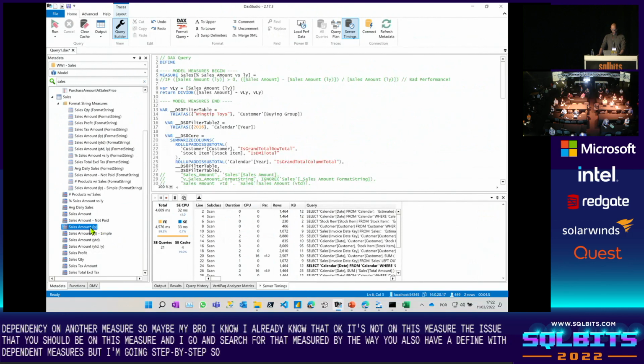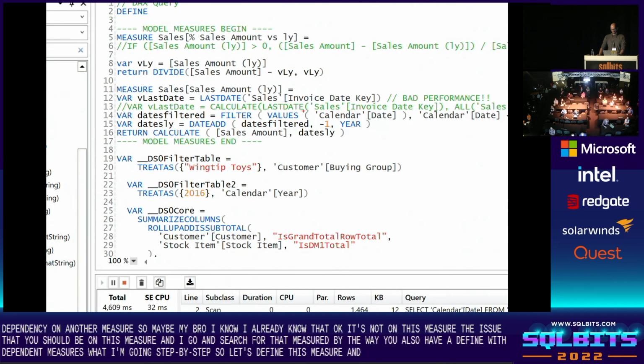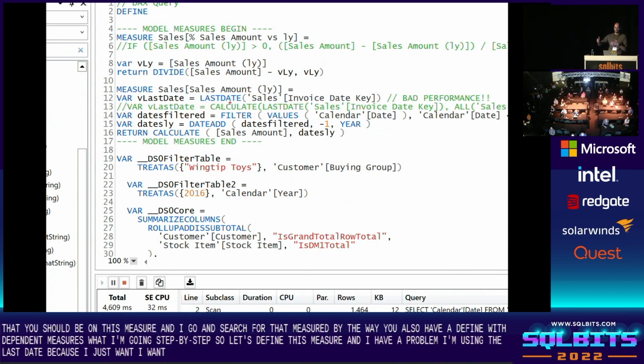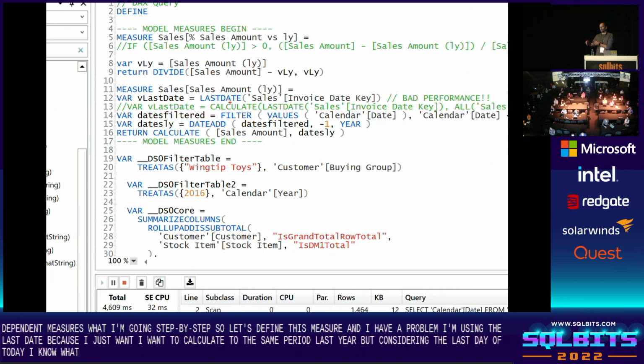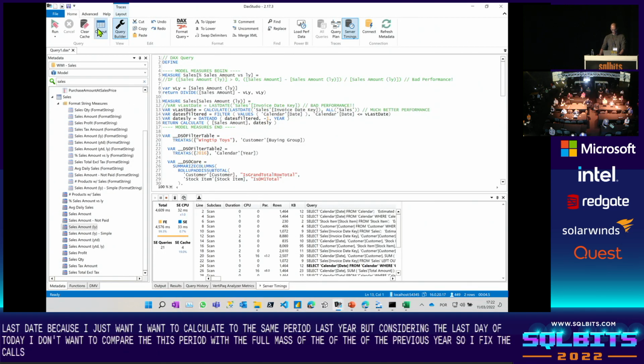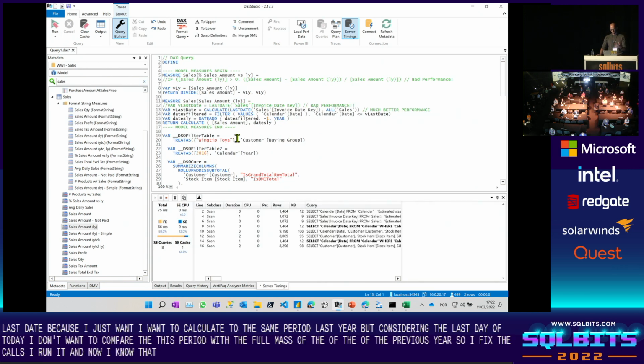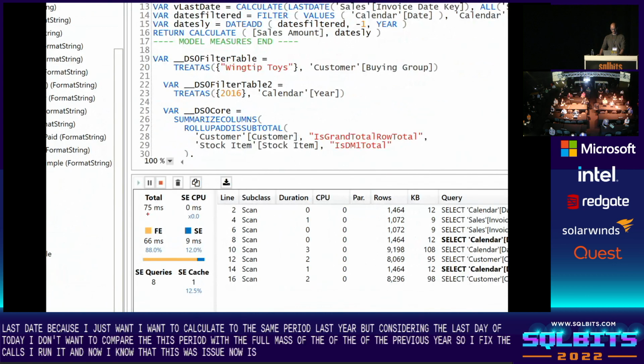So let's define this measure. And I have a problem. I'm using the last date because I want to calculate the same period last year, but considering the last day of today, I don't want to compare this period with the full month of the previous year. So I fix the code. I run it, and now I know that this was the issue. Now it's running in 75 milliseconds.